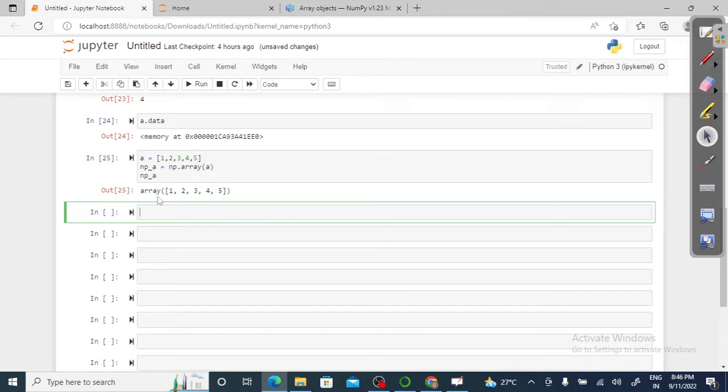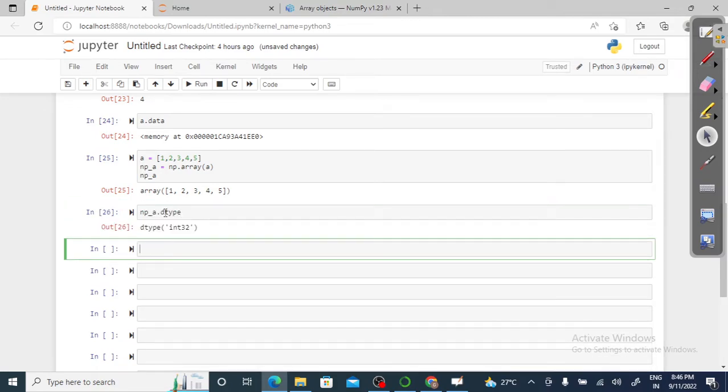And you can also check the dtype, meaning the type. If I use np_a.dtype, you can see it will print int32, because my system is supporting int32 right now. Some other ways of doing this: you can also create a complex number array. For example, suppose I want to create a complex number array, so I can use np.array here.